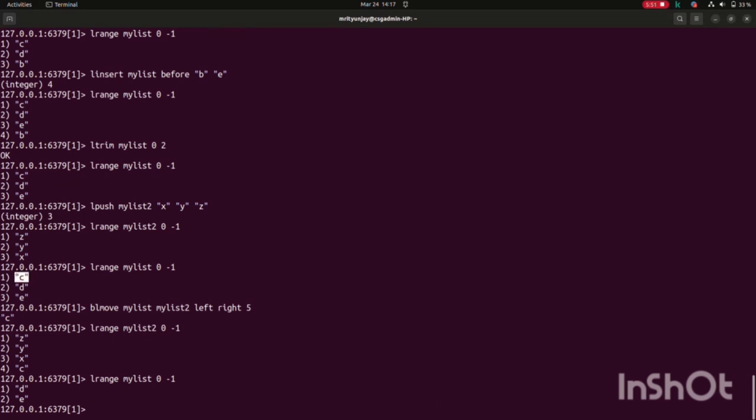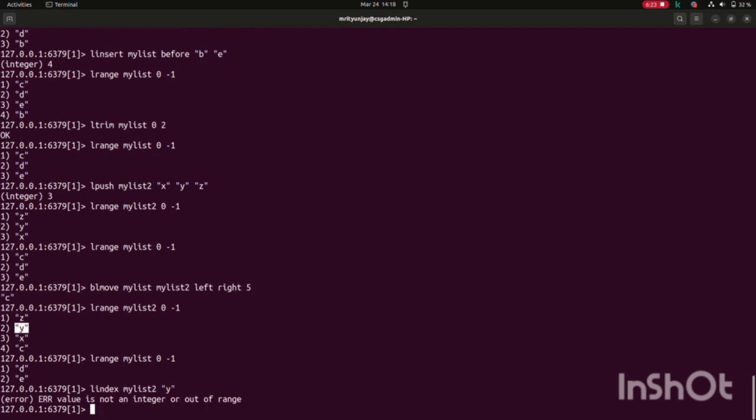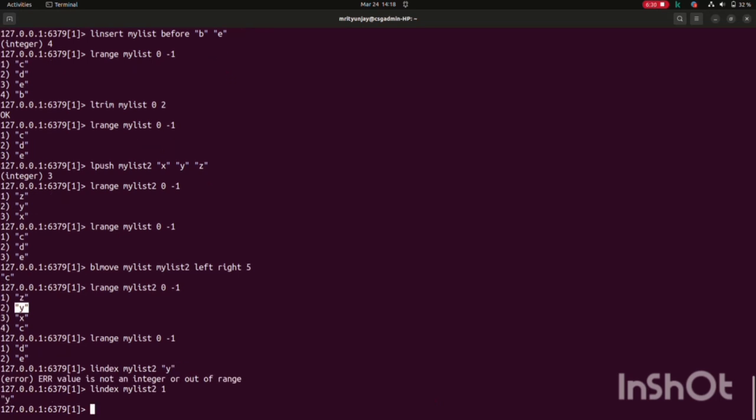Okay, so in this way the blmove command works. Now we will see operations related to the lindex command. Lindex means you want to fetch the element at any index, so you will have to specify the index number. So lindex mylist2 and then index number 1, that means the element at this index I want to fetch. Yeah, it's returning y.